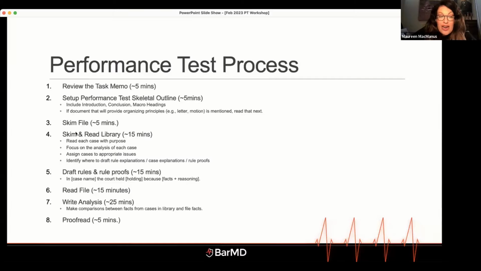And then after you do that, you skim and read the library. You skim part of the case until you get to what's really important. You know what's really important once you hit the procedural history, and then we slow it down. I'll definitely walk you through doing this today as well. You're reading each case with a purpose. If you know what your headings are in your argument or analysis section, then great, you're identifying: what am I using this case for? Am I using it for issue 1? Am I using it for issue 2, etc.?